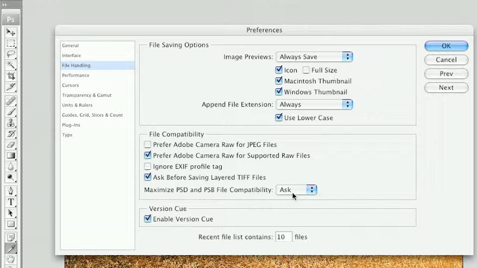So for instance, if you want to open up this layered Photoshop CS3 file in Photoshop 7, it's going to help you open that. Now you're not going to have all of your bells and whistles and layer effects and things like that, but it will help you to open up a composite file of that image.